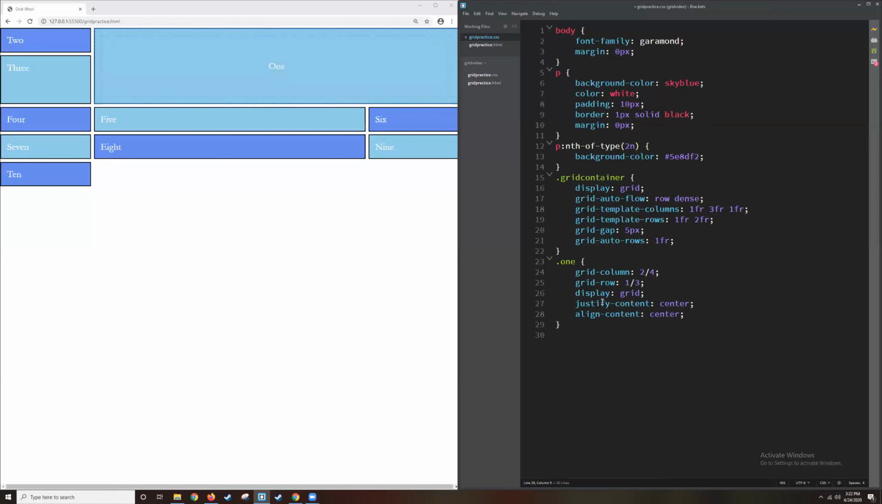So if you're using grid as a layout, you can use these properties to center things. But honestly, if you ever have something that you want to center, this is an easy way to do it. I mean, you can always use margin auto, but if you want to center something vertically, I find that it's so much easier to do it with grid.